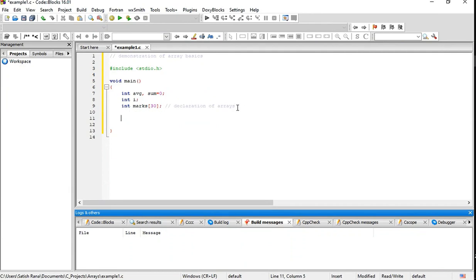Now let's define a for loop: i = 0, i <= 29, i++. Okay, start the curly brackets and printf the message "enter marks", and we have to store the value. So scanf within double quotes the format specifier %d and marks[i]. So this is the loop for storing the elements to the array.